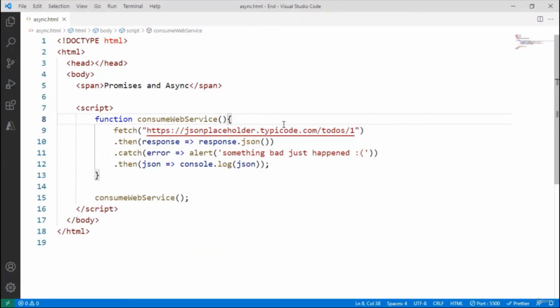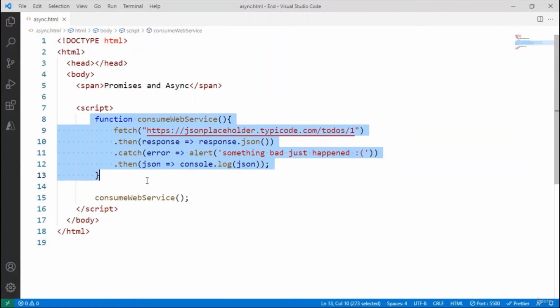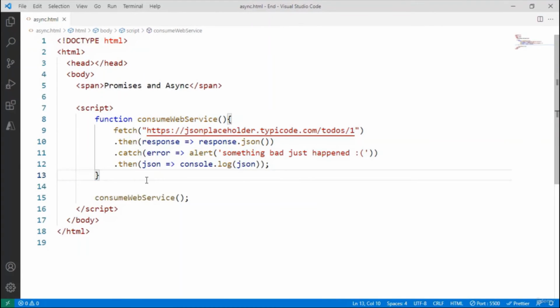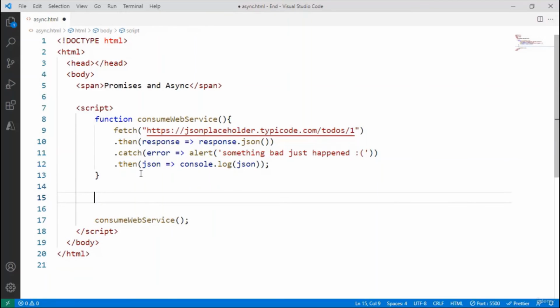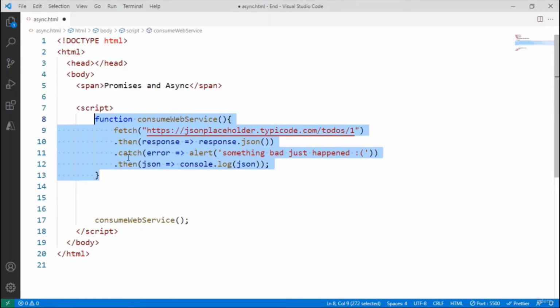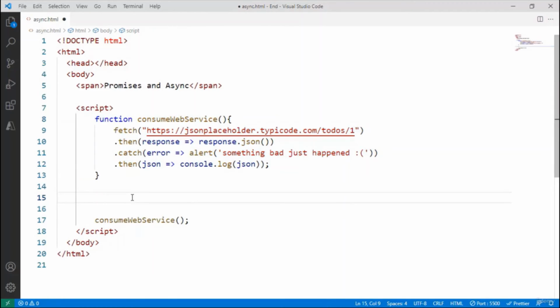Now, this is all good and fine, but it can be a little bit difficult for some people to read this: fetch, then, catch, then. There is a better way, at least better in my opinion, of course. If you prefer this, then you can definitely go for it. But you can use something called async await to simplify the way we deal with asynchronous programming.